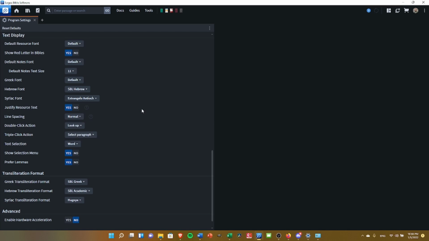Line spacing, you can increase the line spacing. You can choose what you do on double click. You can choose what you do on triple click. When you go to select a word, do you want to select just the word? Do you want to select an individual character of that word or what have you? And so on. So you can also pick different transliteration formats.